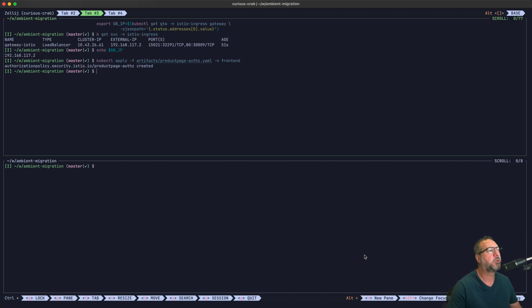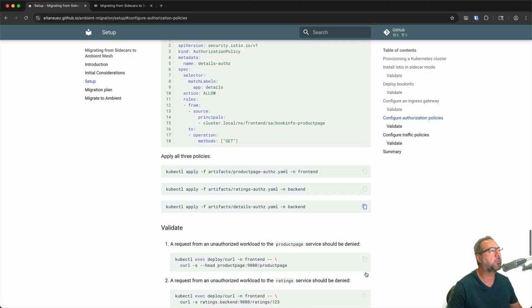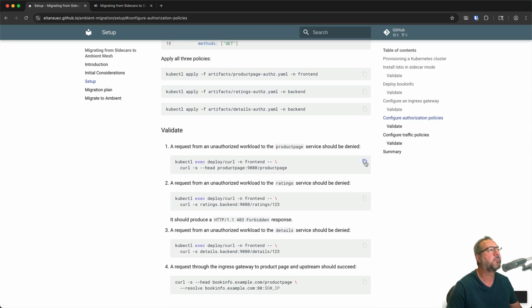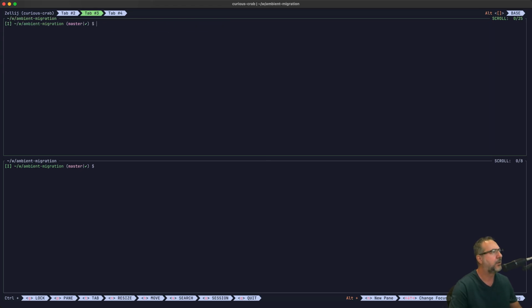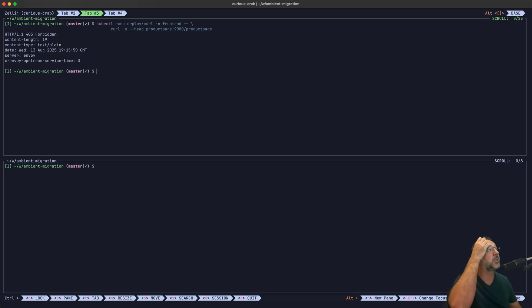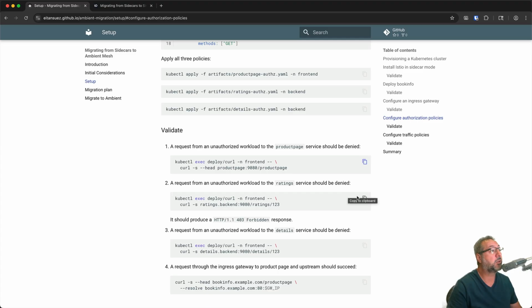Here's the product page authorization, the ratings authorization, and the details authorization. And we can perform some kind of basic check to see that these policies are now in effect, right? We can try to call from our little curl image the product page service, and we should receive a 403 forbidden, and that's because again, only the ingress gateway can call that particular service.